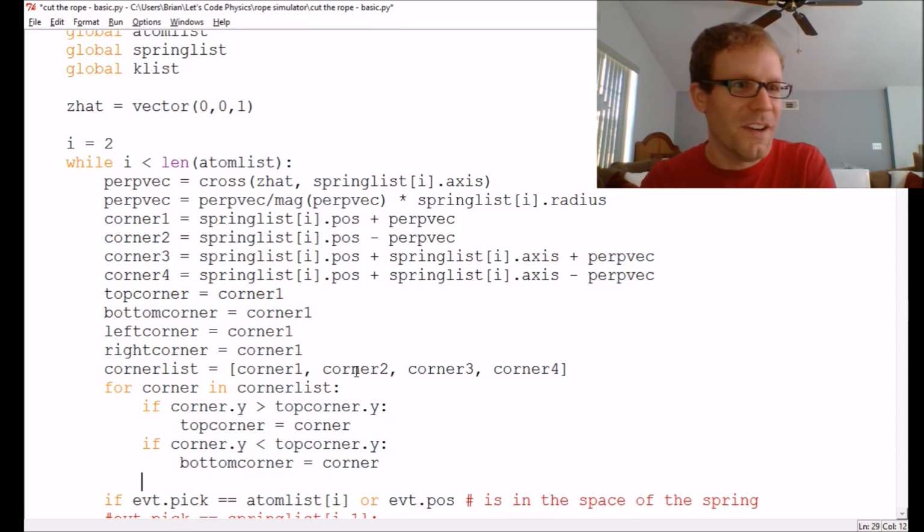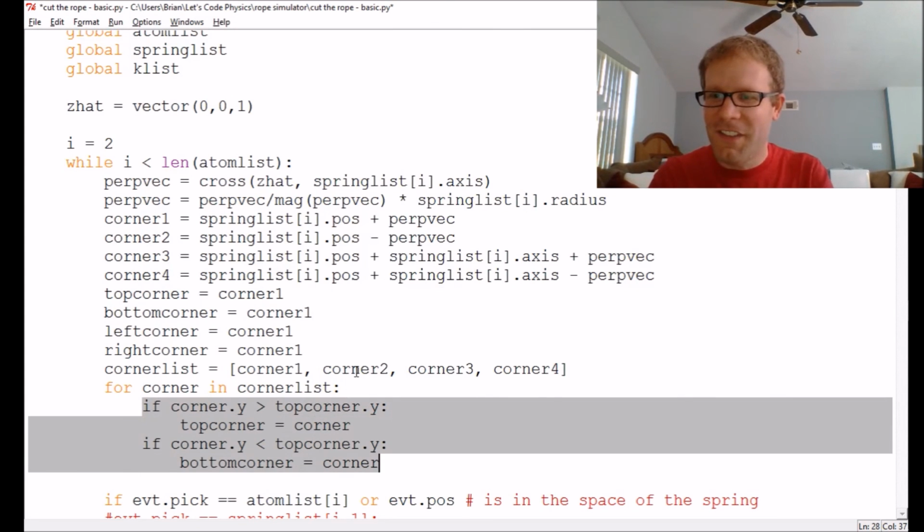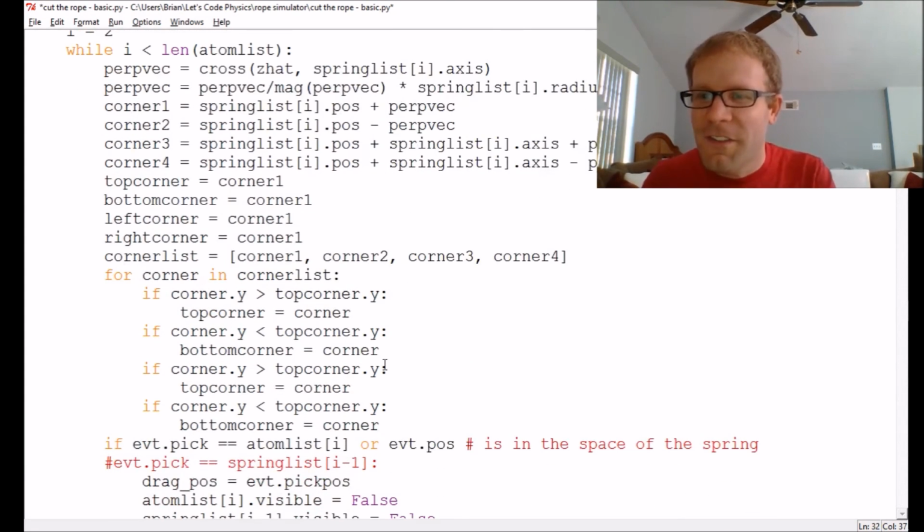I think I used all the right words there. Not going to go back and try it again. Then I can do the same thing with the left and the right.